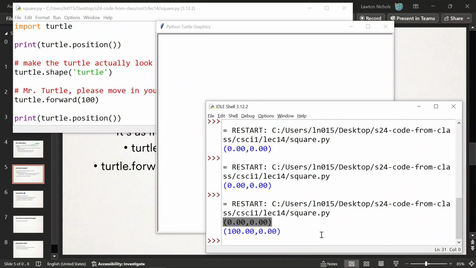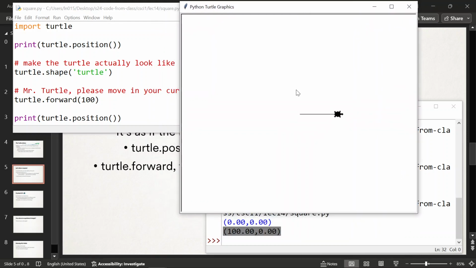So he started at 0, 0. Now he's at 100, 0. You see that? Any questions about that so far? So it's a cool little library, I think.